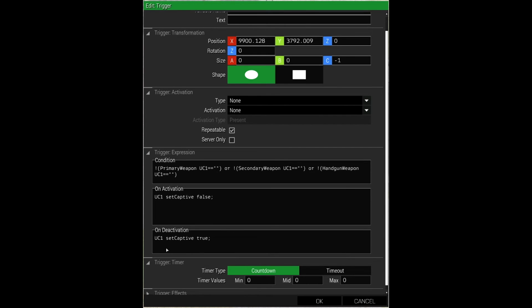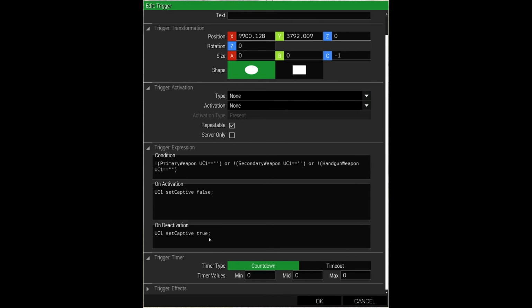If you drop the gun, on deactivation, it will set your captive state to true. So you can have it so that if you ever pick up a gun, that's it. They'll always try and shoot you, and you just get rid of this bit here. But I thought it'd give you the opportunity to go around and shoot someone.